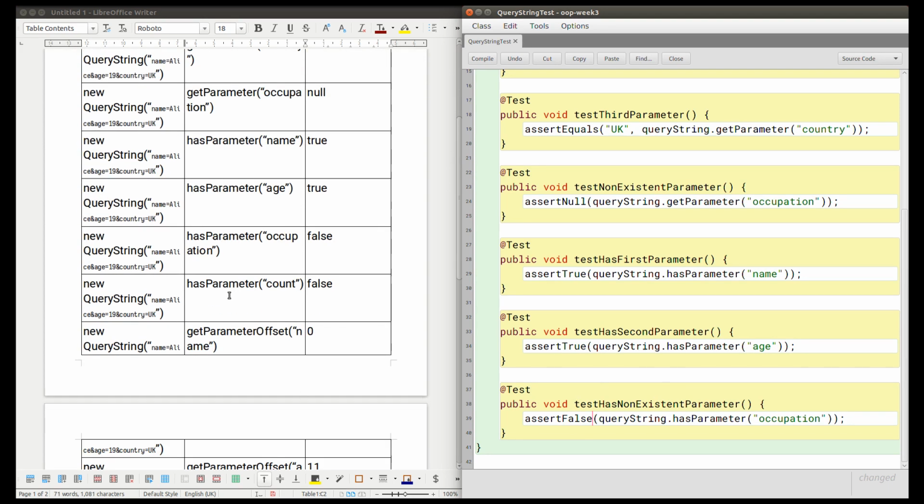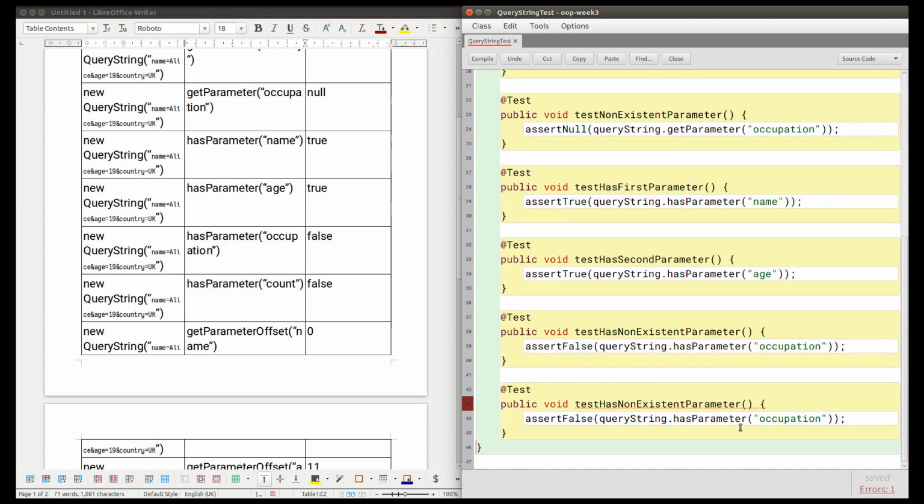Let's continue. We want to test that I get a false if I ask for the parameter count. And this is a worthwhile test because there is a parameter named country. So if I ask for the parameter count, then I don't want that to be confused with the parameter named country. So let's say test has similar parameter, and this again should give me false.